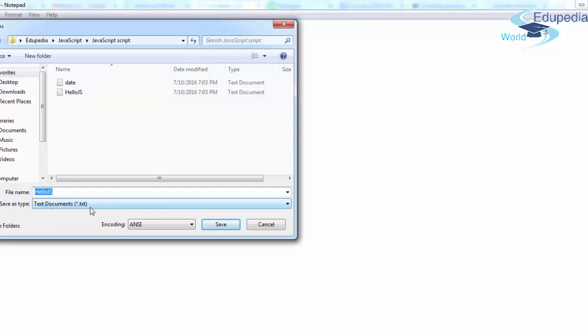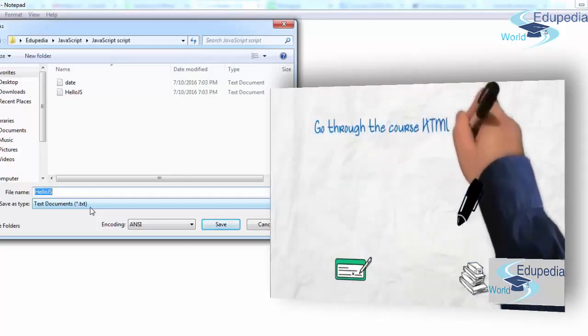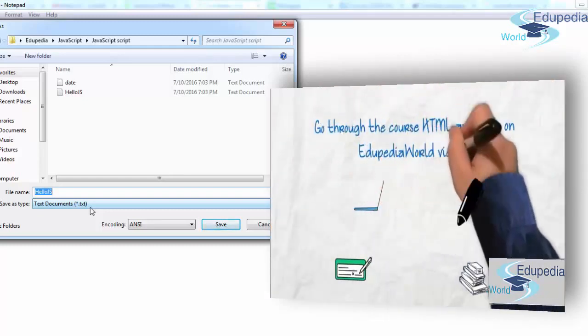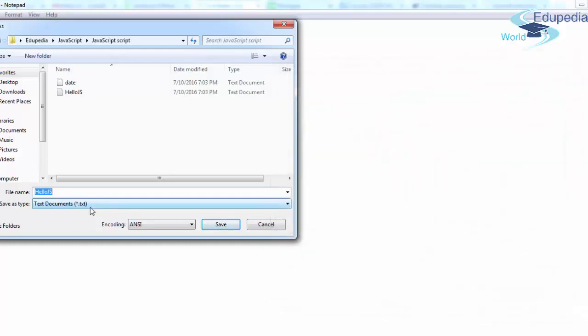If you are unfamiliar with what we're doing right now, I strongly recommend that you please go through my HTML and CSS course, HTML1 and HTML2. Without doing those courses, you may have problems because I will not be explaining the HTML. I will only be talking about the JavaScript.